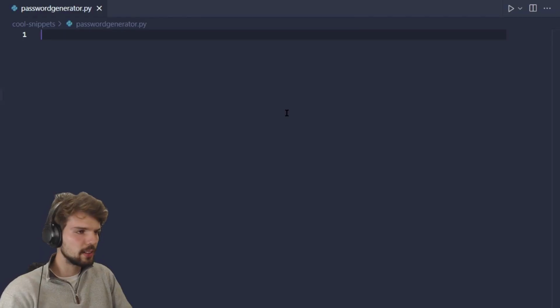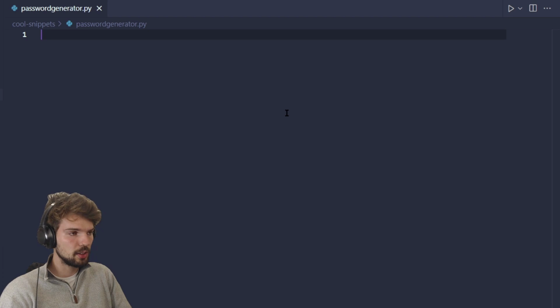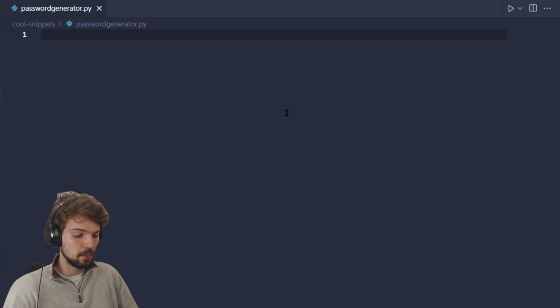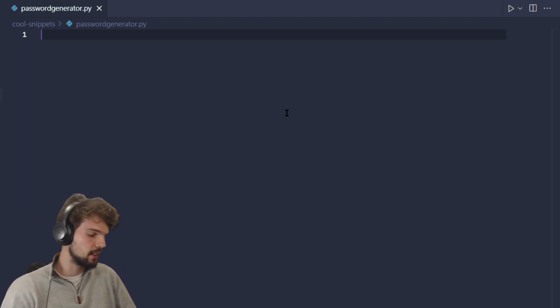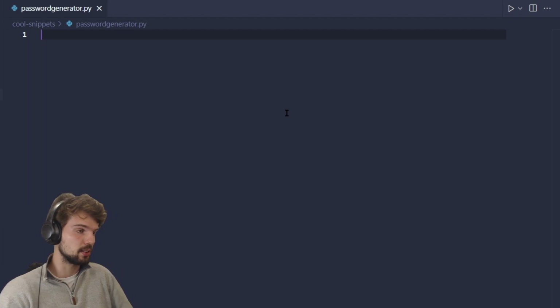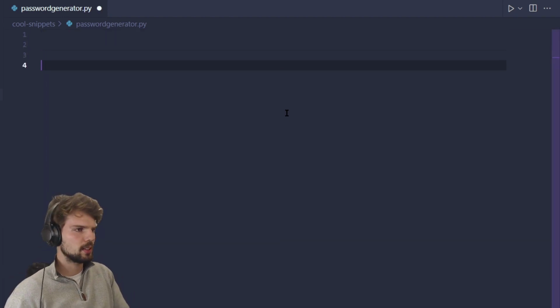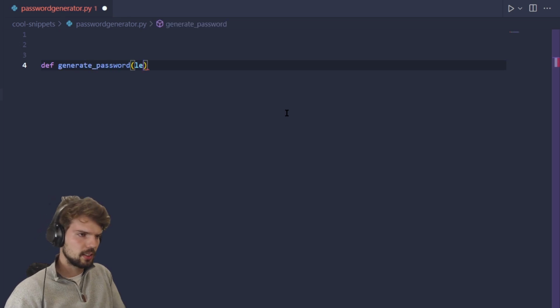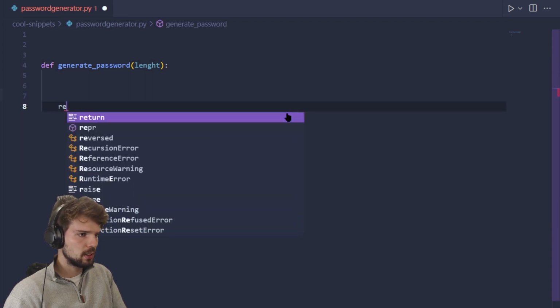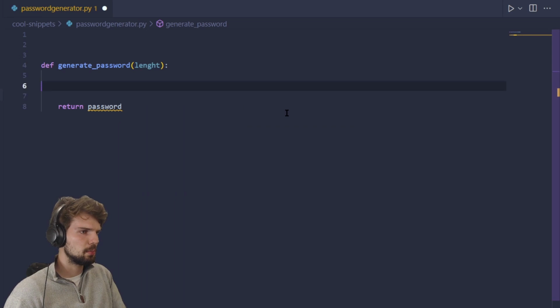Come on! So I just created a brand new Python file. Essentially, the goal here is to create a function that we can call, that you can pass a number of characters that you want for your password, and that is going to return that number of random characters that you can use. What we need to do here is basically define a new function, something like generate password, and that's going to take a length, which is going to be the length of our password. So that is going to return to us our password, but what do we do here in the middle?